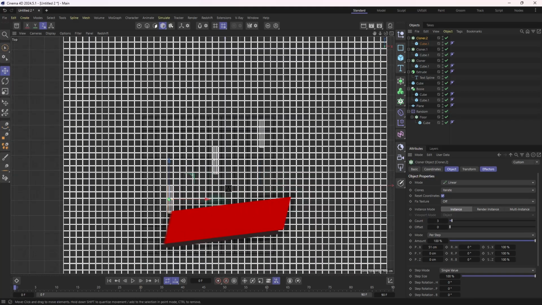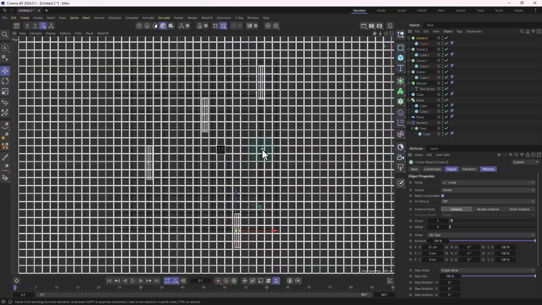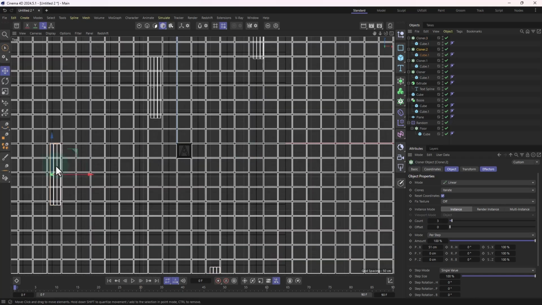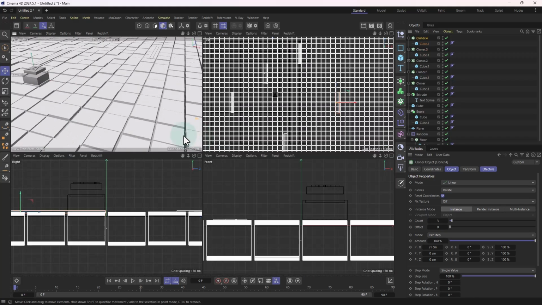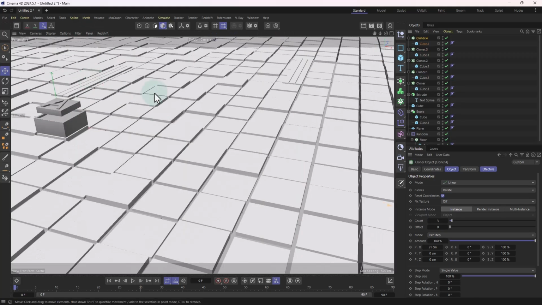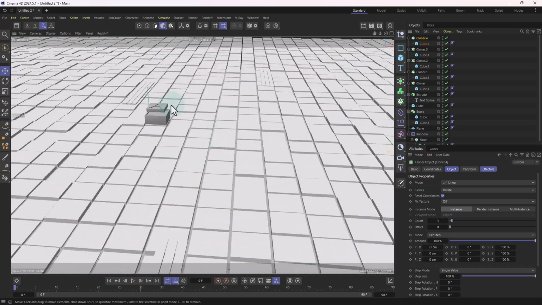Put it so, hold control, drag, and put it so. Just do whatever you think is visually appealing to you. There's no limit to creativity. Middle button click on the viewport, middle button click on the perspective as well. So this is what we have so far.